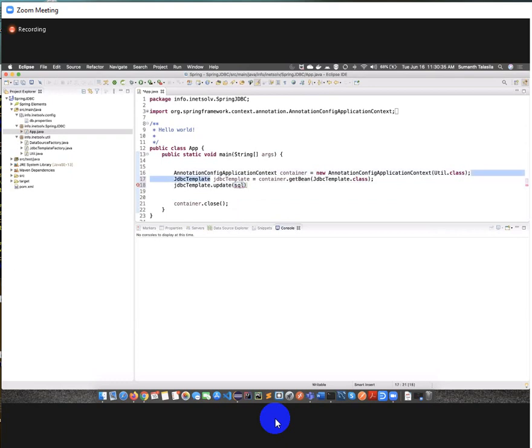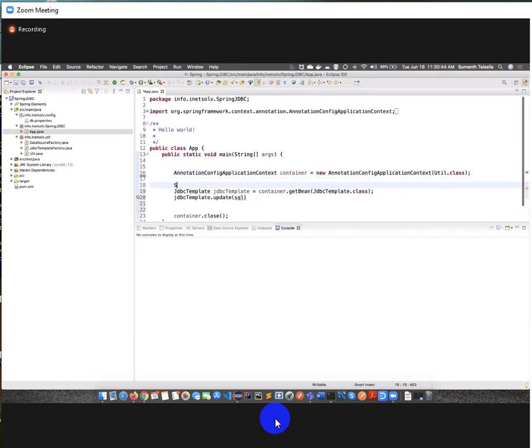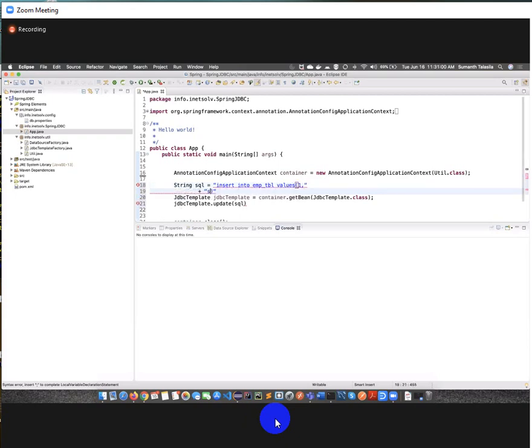Okay. Let me prepare the query also. String SQL is equal to insert into EMP_TABLE values, let's enter some dummy data here: 1, Sumant, 10,000.